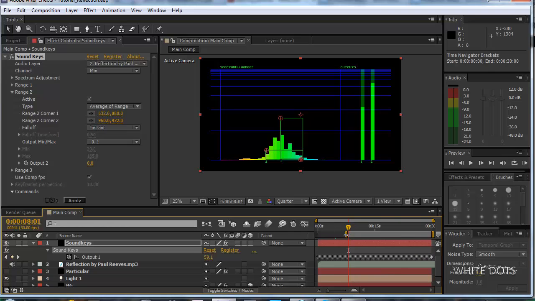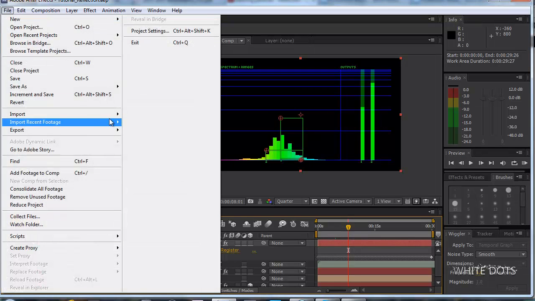It will ignore this part. So that's why before applying the effect, make sure you have all your work area ready. So again, as I have this habit of saving because I had a lot of problems before because of this.